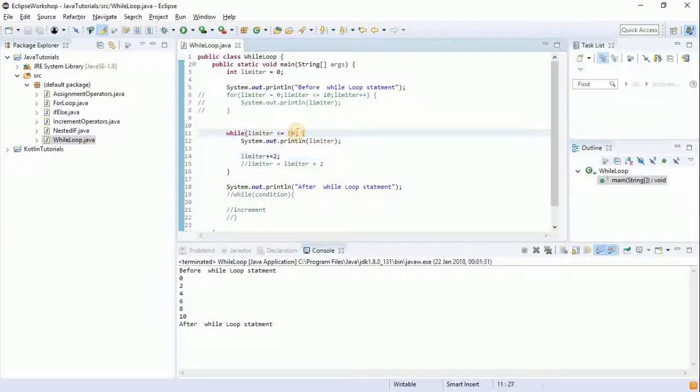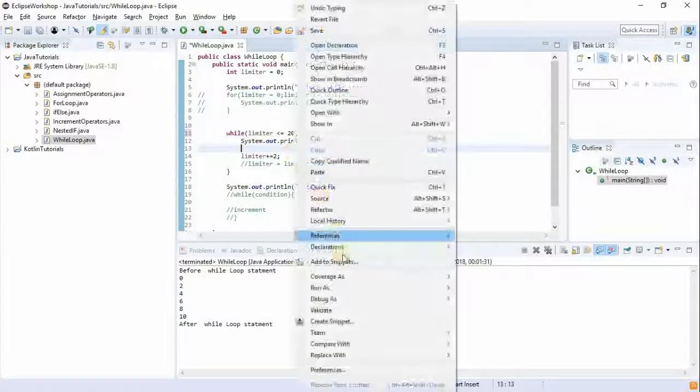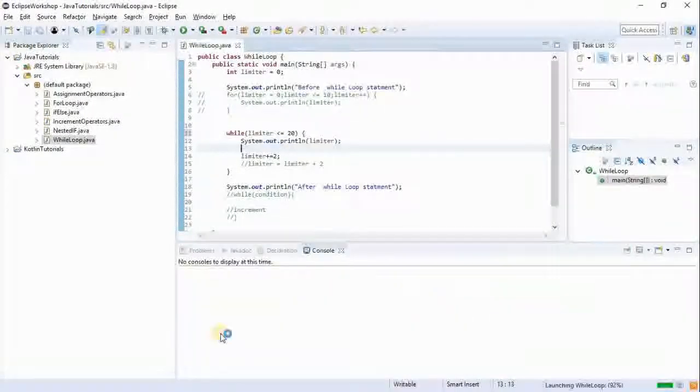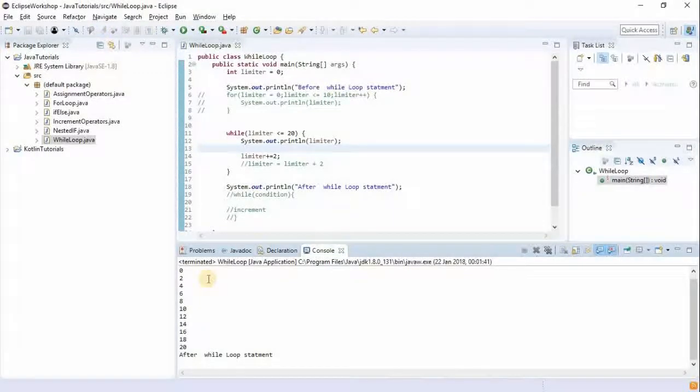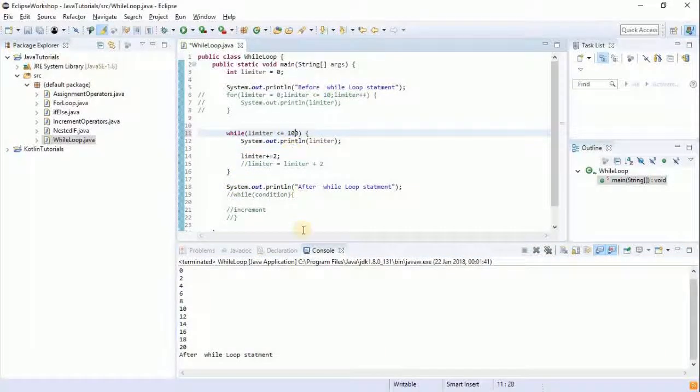If I increase the value here to 20 and I run, okay, so 0 2 4 6 8 10 12 14. So you can use a loop for easy calculation, probably something where you want to display numbers from 0 to 50. Instead of typing them individually, you can just use a loop to display the whole value. And if I wanted to just display from 0 to 100, as easy as that could be, I will just put it in a loop.